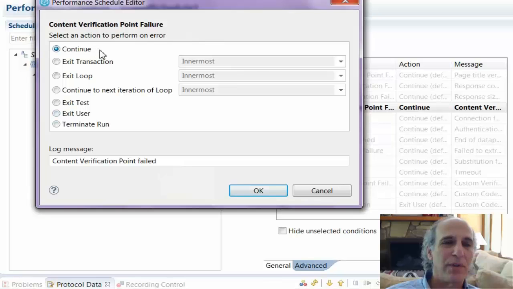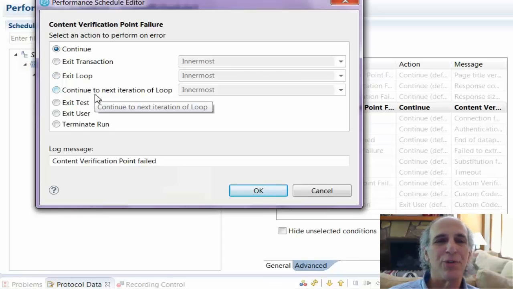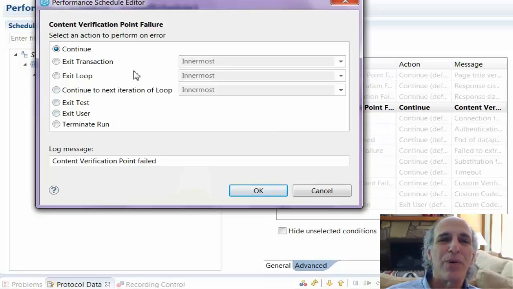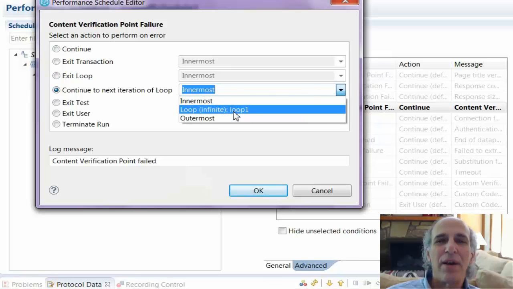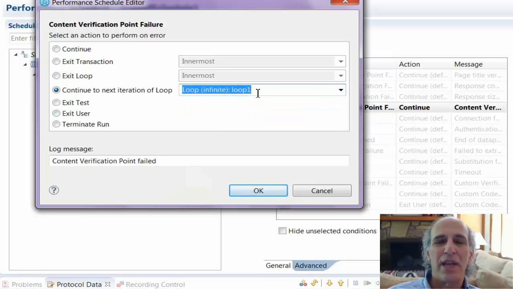You can continue and ignore it. You can exit a transaction, which we're not generally using. You can exit loop. You can continue to the next iteration of the loop. You can exit the test entirely. You can exit the way too many options. So what works best is to continue the next iteration of the loop and use the name of the loop. So basically it says if you hit a problem any place in this loop, stop what you're doing and go back to the loop that's named loop 1.